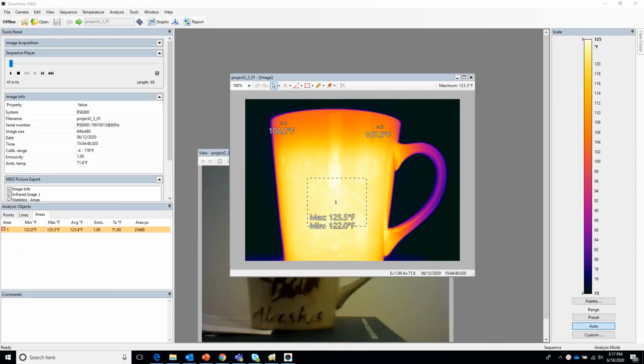The reporting and exporting features allow you to share your infrared analysis with other people or applications.